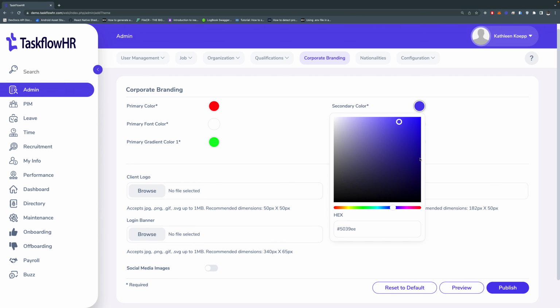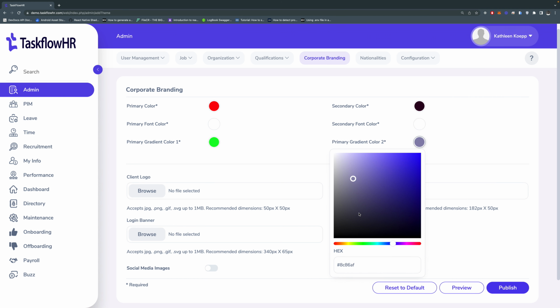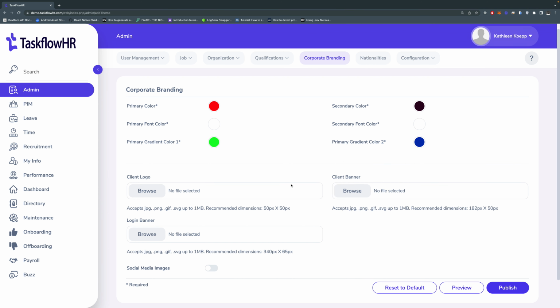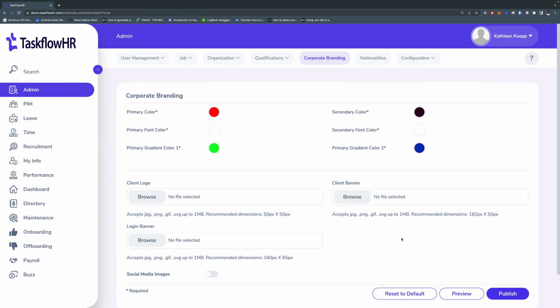And then you want a secondary color if you want. Let's make this yellow. I don't know, maybe blue or something. Okay. If you want to add a logo, you can add that here, a banner, a login banner, and if you want to enable social media images, you can do that. So let's preview this. Once I click preview, you can have a look at what this looks like and if it matches your brand identity.